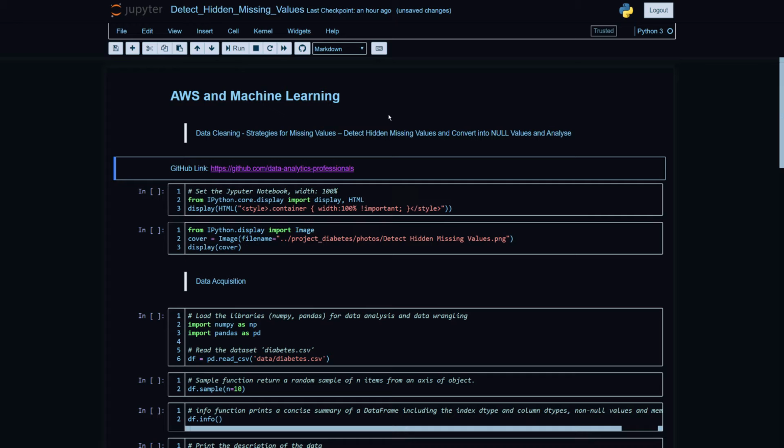So this is my GitHub account, on github.com/data-analytics-professionals, and you will find these notebooks, these projects there. So download it from there or clone it, as the right technique is to clone it and then pull down, and then you can use them. Okay, so here is our first cell.